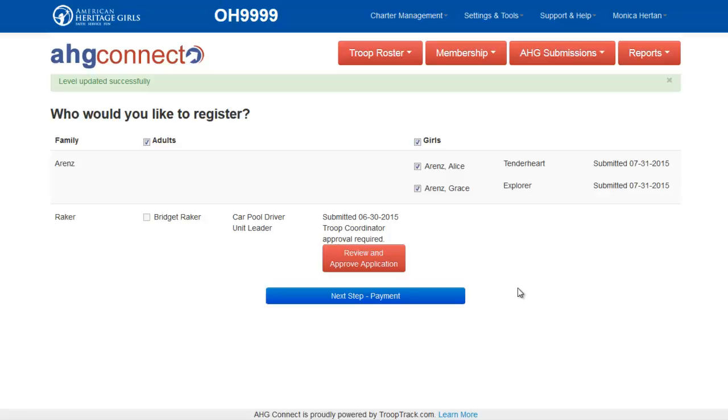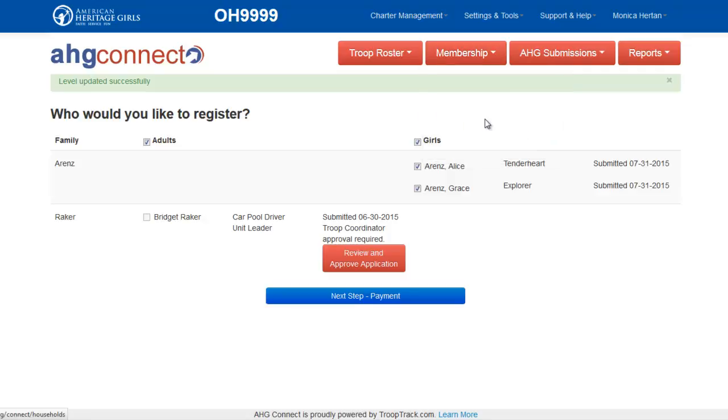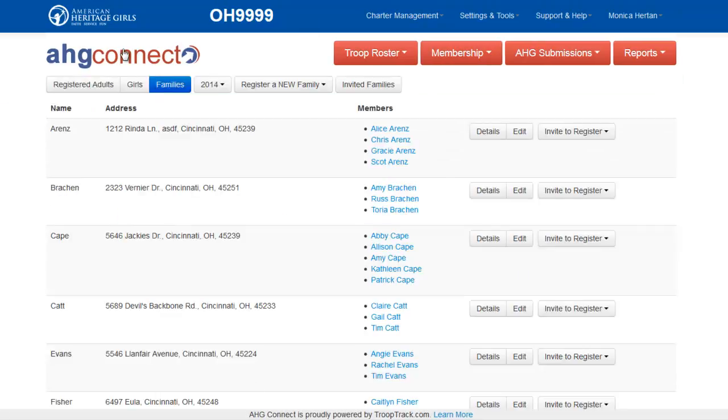There's some other features that we have built this year. The first one is an in-person registration option for girls, and a bit later, in a few weeks, we hope to come out with the same for the leader, but let's show you what that looks like. So suppose you had sent out all of the registrations, and the Cape family said, I don't remember getting it, or I didn't see it, and you're at a troop meeting. You can actually complete the registration process right there in the meeting. You could either re-invite by email if you so chose, or you could invite in person.